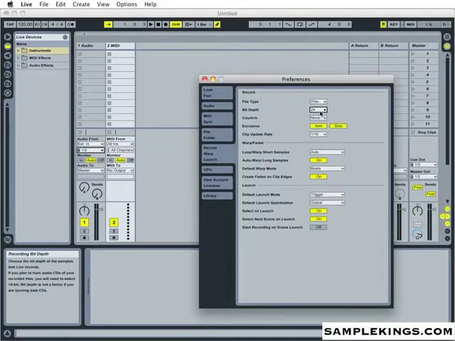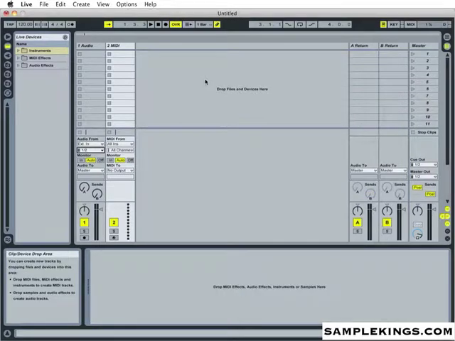Then the count-in. If I'm going to record something, I want to have a count-in. I want to count, you know, 1, 2, 3, 4, then go. So, go to normal, none in a sense. I usually like one bar at least. It makes it easier for me. Okay, we're pretty much set here now, and we are about ready to record and to use the audio system in Live.